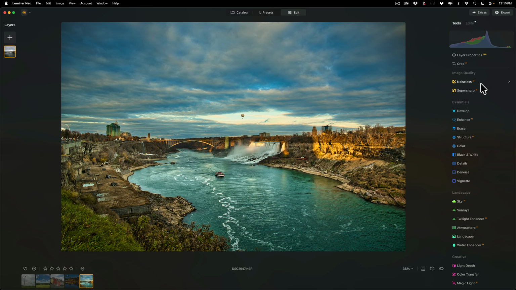All right, another question I received is someone said that they thought you were able to remove power lines in Luminar Neo with a single click, and they can't find it. It is kind of buried. It's in the erase tool. Now, in my opinion, it doesn't always work that great.